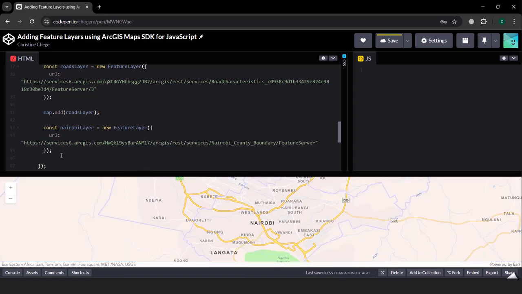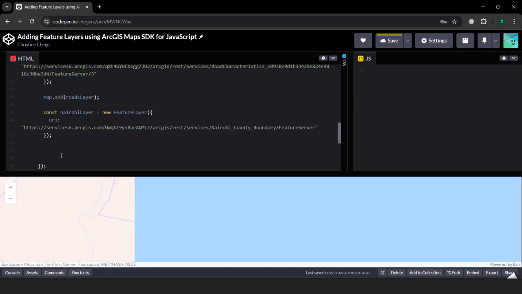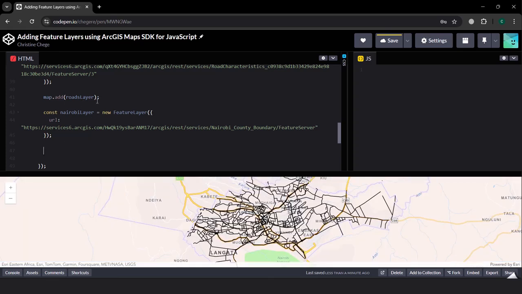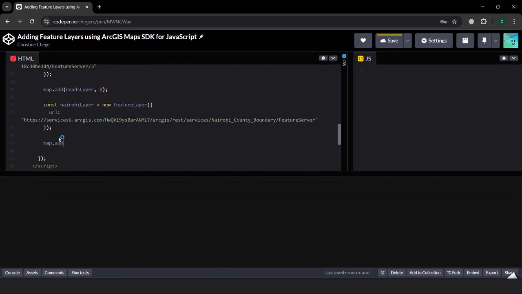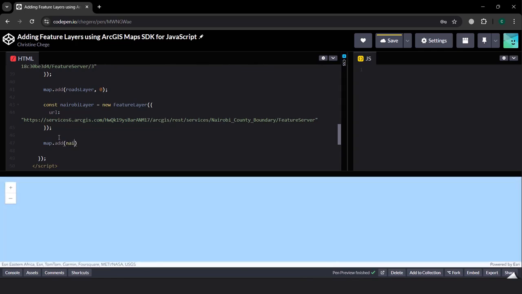Close that, and then we can also add this layer to our map, and then we are going to use the indexing of, so this previous one, we can have it as indexed as an item 0, so that the other layer, we index it as 1. So we say map.add(nairobiLayer, 1), as an index of 1, semicolon.